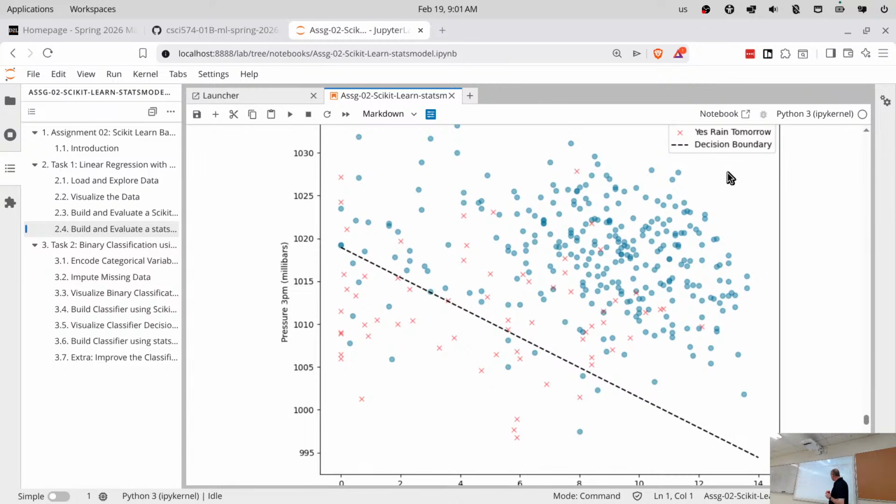That kind of thing you usually do after you fit the model. You might then move the boundary around in order to emphasize either not having false positives or not having false negatives.